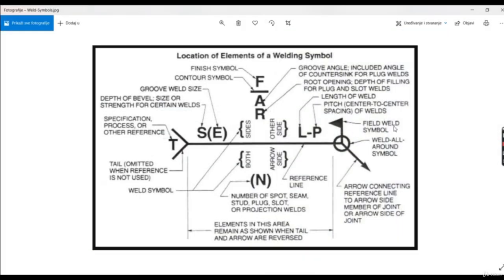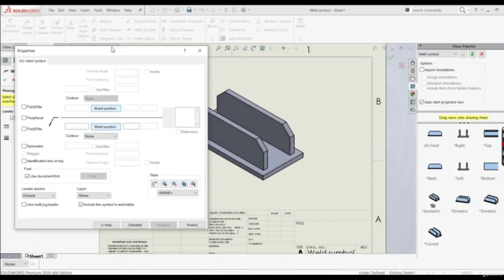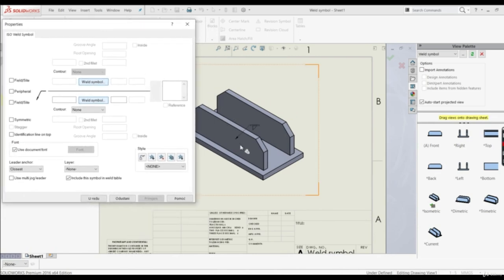So you can see here we have the fillet weld symbol, weld all around symbol, groove weld size, length of weld, and so on. You can check this location of elements of a welding symbol. But that doesn't matter, you don't have to fill anything. You can just go with the mouse here and select some edge or face where you want to add this symbol. And now as you see, we have a one side only fillet weld.